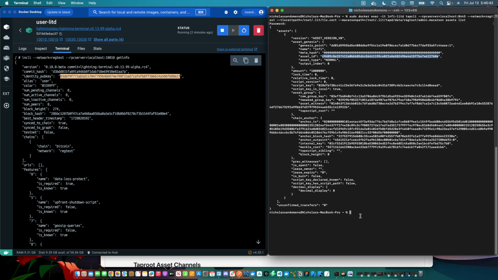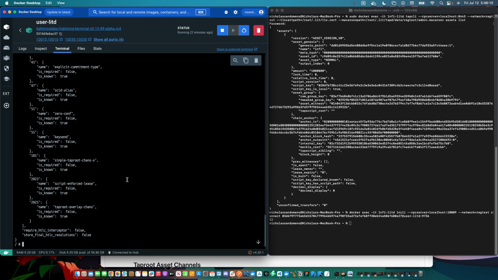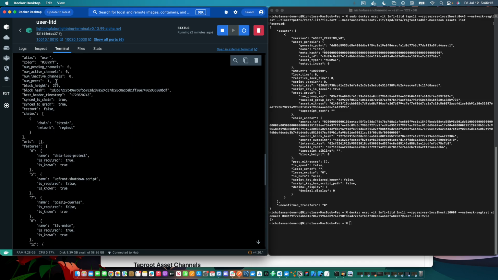So with those pieces of information on hand, again, the asset ID of the Lnfi token we just minted, as well as the identity pubkey of the LND instance in the litd bundle that did not mint the token, we can go ahead and proceed with connecting the nodes. And now we should see number appears 1. Great.